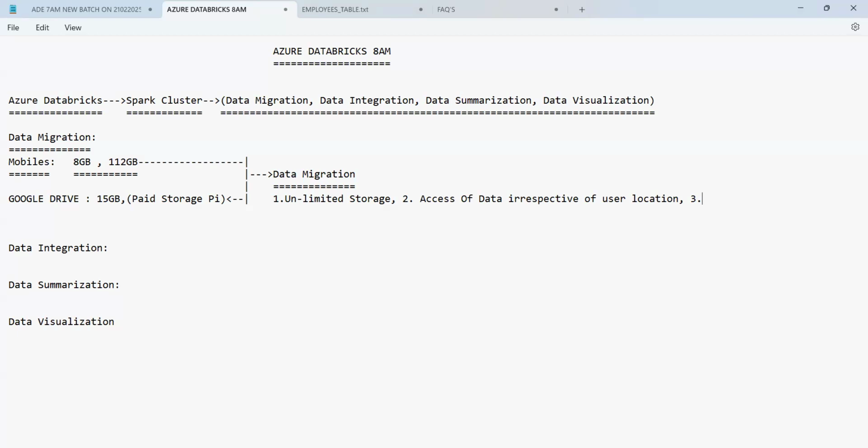Just open the mail ID, enter the password, and then easily you can go and access the data from any part of the world. And the next one is what, guys? Security.